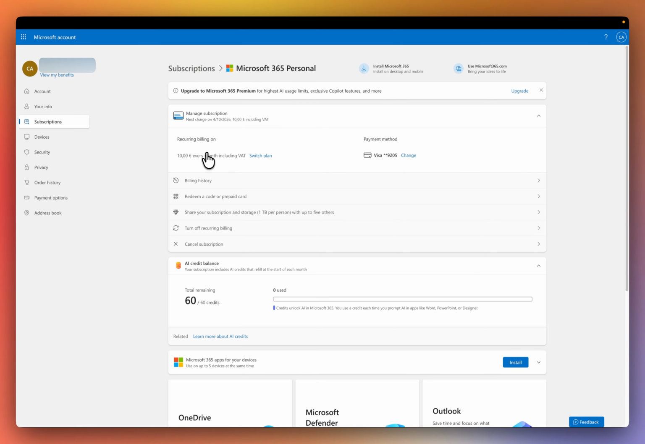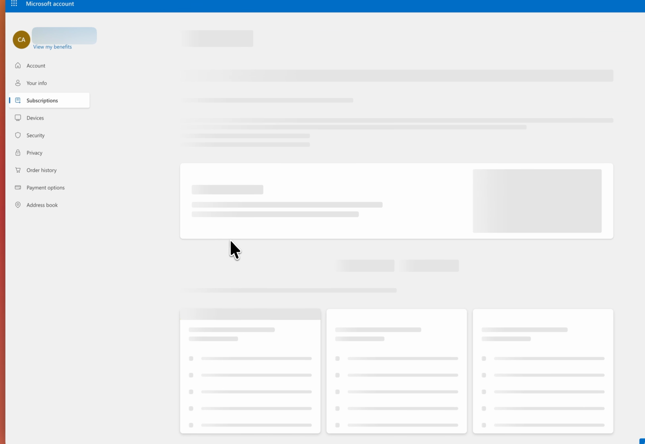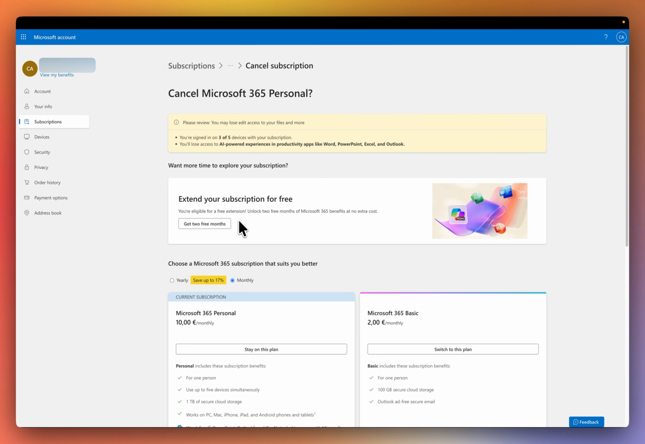And if you want to cancel it, you just have to cancel subscription, or you can also turn off recurring billing. But we want to cancel it, so I'm going to click on cancel and make sure you know you are going to lose edit access to your files and more. So you can see I'm currently signed on a 3 of 5 device with my subscription, and I will lose AI-powered experiences in productivity apps like Word, PowerPoint, Excel, and Outlook.